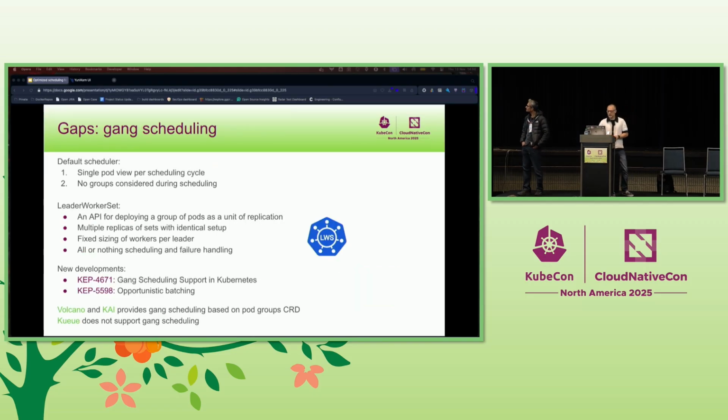Now, if we then go and with all this in mind, we've got the default scheduler, Volcano, KAI, Kueue, and Unicorn. What are the gaps? So the gang scheduling side of things. Default scheduler, no gang, nothing like that there. But they're working on changing that. The first thing that they added on top of that was the LeaderWorkerSet. Fixed gang, one leader with a number of workers beside it, and that runs as a set. And that's how they currently do their gang scheduling.